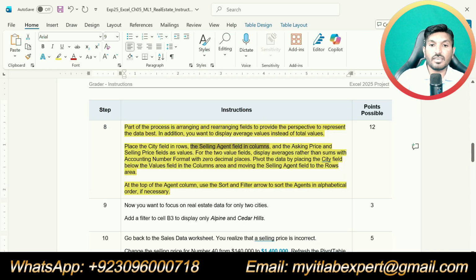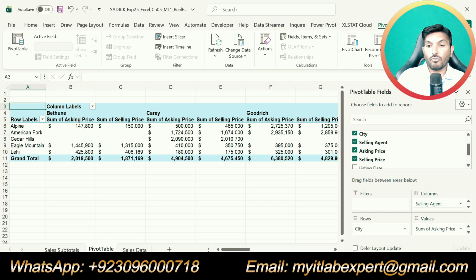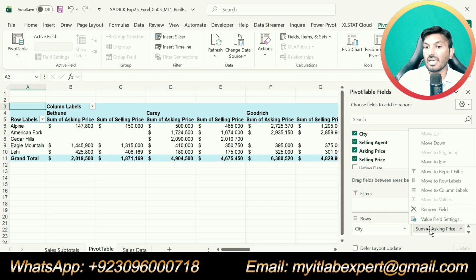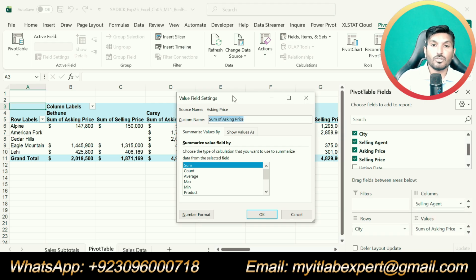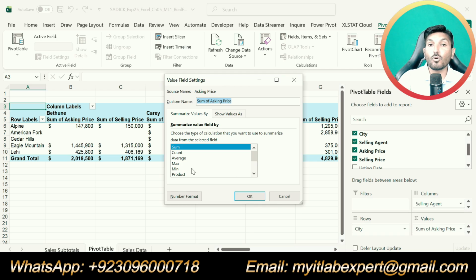Okay. Noticing for the two values, display averages rather than the sums with accounting number format with 0 decimal places. So first we will click on the sum of asking price. Click on that and go to value field settings. So we are supposed to show the averages rather than the sum. So from this we will select average.